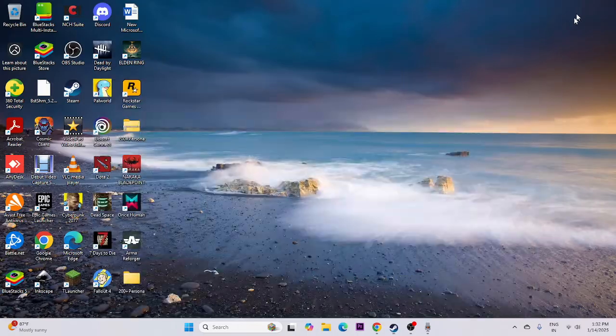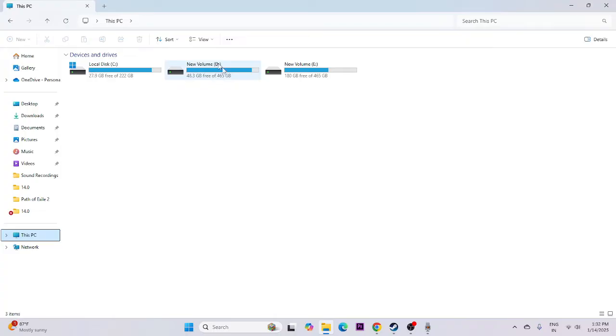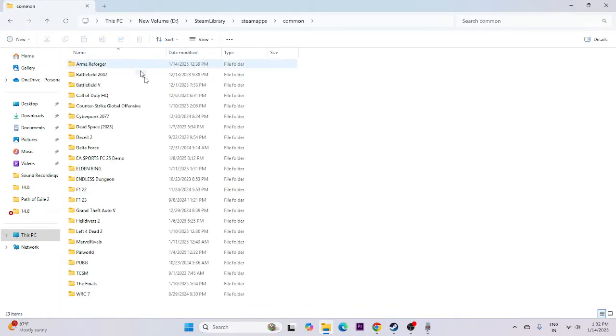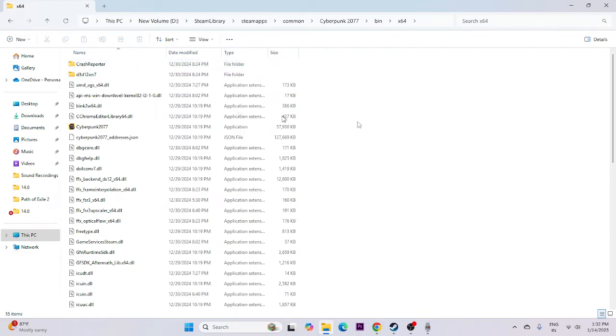Just close this and go back to File Explorer, go to This PC, and go to Local Disk D, which is where the game is installed in my case. Go to Steam Library, SteamApps, and Common. From here, go to Cyberpunk 2077. Now launch the game from here, or get into the bin folder, x64. You can see Cyberpunk 2077 is here, so launch the application from here. Try launching the game from the installation folder, not from Steam.